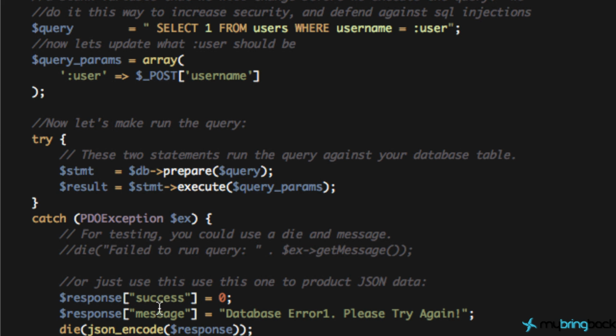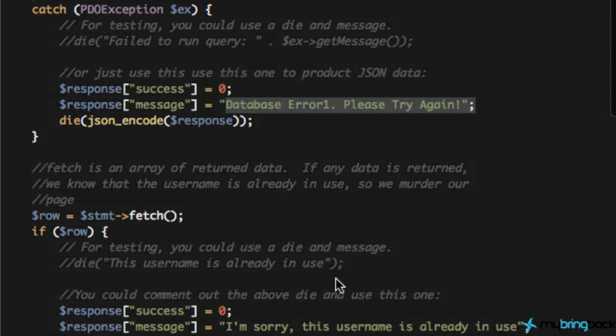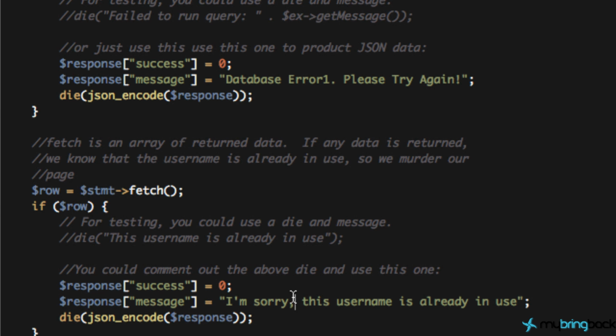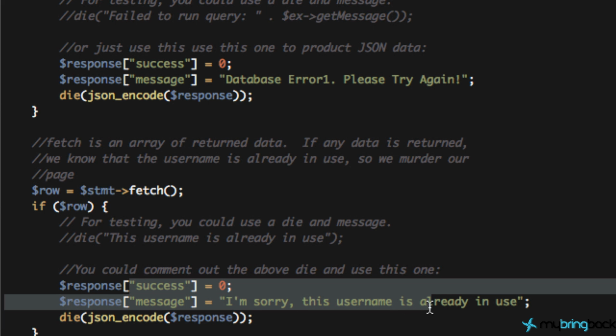Then we just catch our exceptions. If there's an exception, we're just going to display some JSON data saying database error, please try again. If it was successful, then we're good to go. So the next thing we want to do is get our row. It's going to fetch the information from our statement. And if there is a row, if it returned 1, it's going to say, I'm sorry, there is already a user registered, because it did return information.